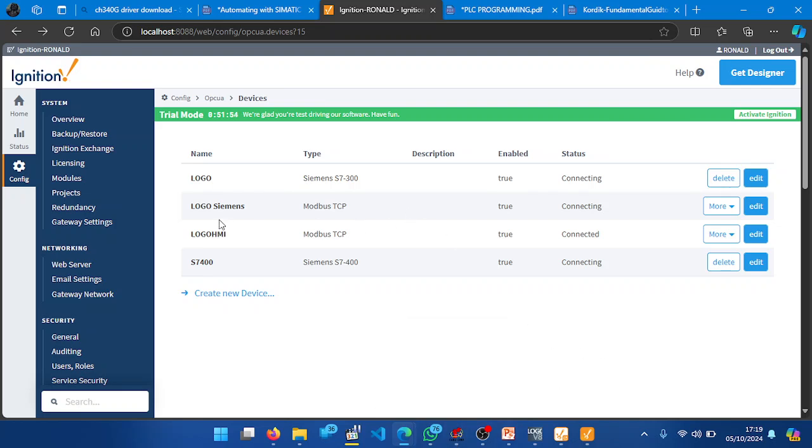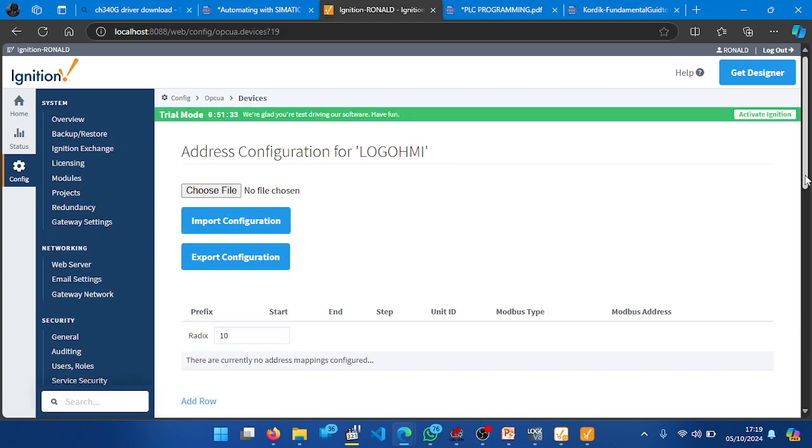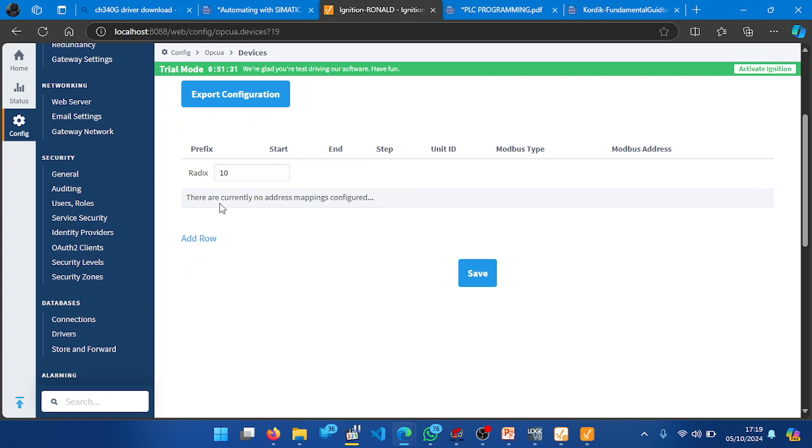So we have our device here. It's called Logo HMI Modbus, and you can see the status is connected. That means that we have connected Ignition and Logo PLC successfully. Then after that, we just need to add the addresses here. So you can press on more address. So you can see this space is empty here.